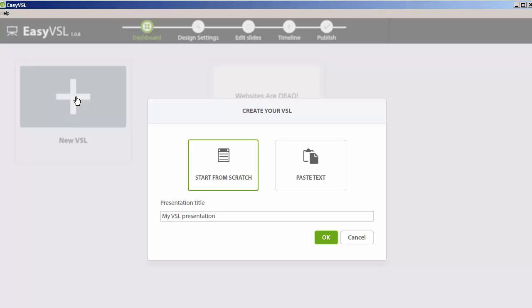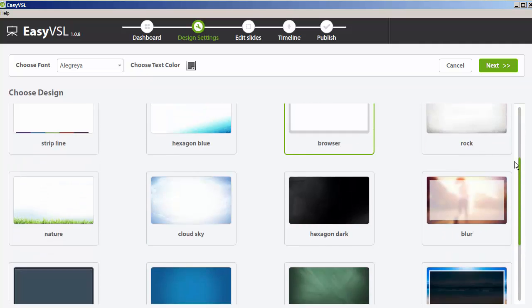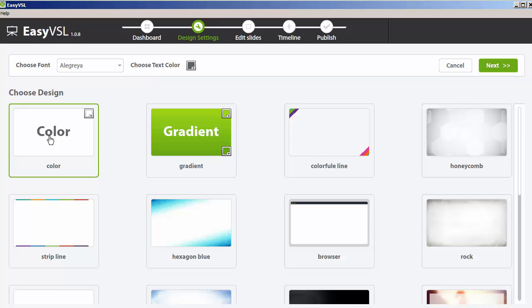And so what we've got here is two options. You can either paste text, or you can start from scratch, meaning you basically develop one slide after the other. I went for paste text, and I'm going to call this demo review, whatever. Then you can pick a design. I just went for the basic package, which has plenty enough. I'm just going to go for plain white.